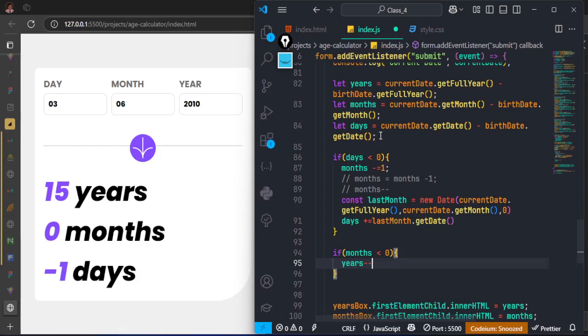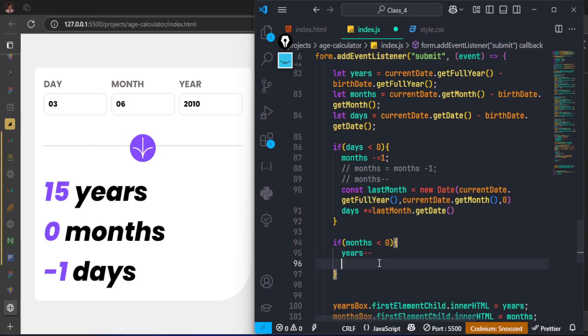Just like the way we did for if the day is less than 0, we remove from the month. If the month too is less than 0, we remove 1 from the years. Because here now the user is not up to 15 years. They are still 14, but they've spent 11 months and 30 days. That's what we're supposed to have here. After that, we need to readjust the month.